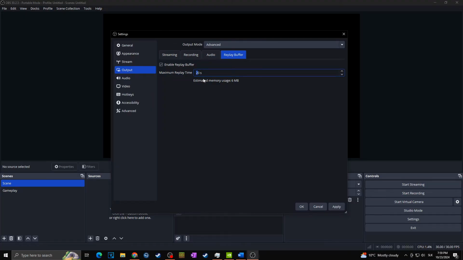Okay, so in our case, let's say that I would like to capture the previous 30 seconds of my stream or whatever. And as you could see, as I changed this number to a higher one, the estimated memory usage increased as well. This memory usage mainly depends on your recording settings and on the length of the maximum replay time. That means watch out to not use all of the memory of your PC for just the replay buffer.